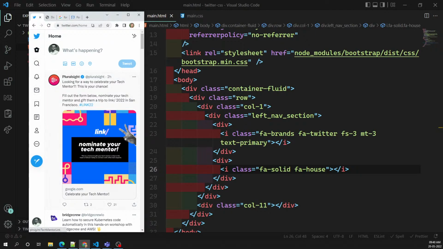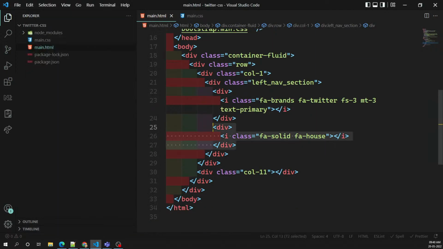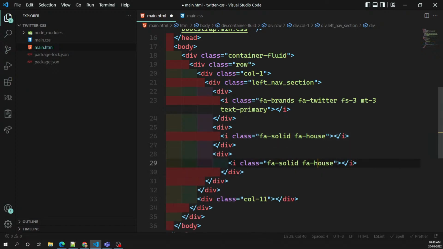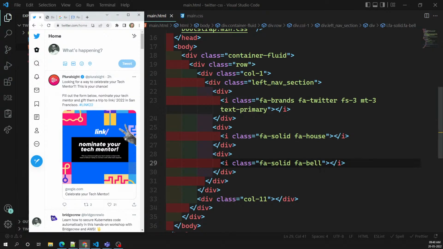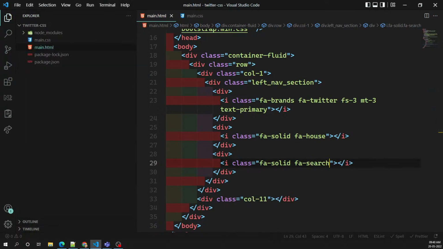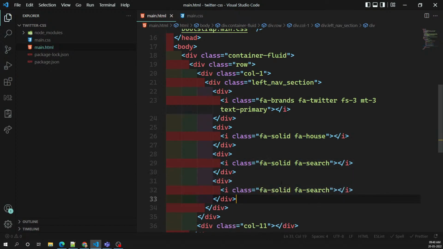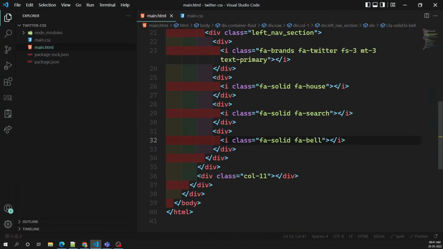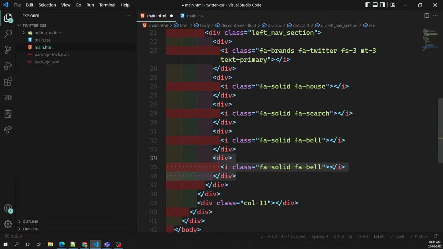Search, bell. These all things are there. Let's try to take them. If you search here, you will be able to find them. As I already know the names, fa-bell. Oh, sorry, fa-search. So you can find different types of things. fa-bell, so I am taking that. And another one is envelope. So these are all names available.